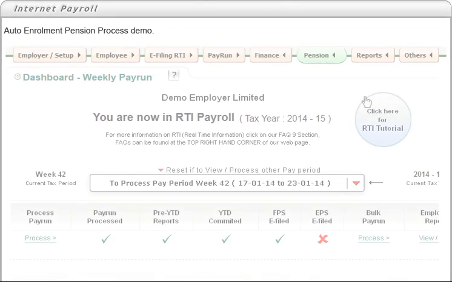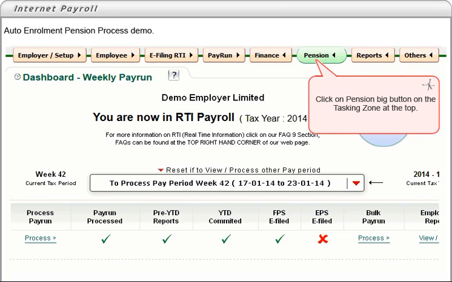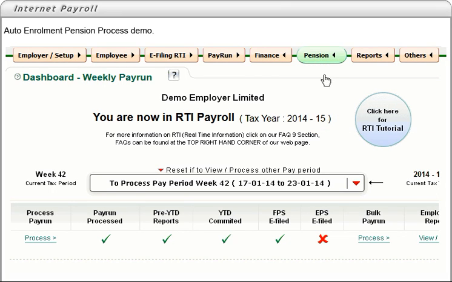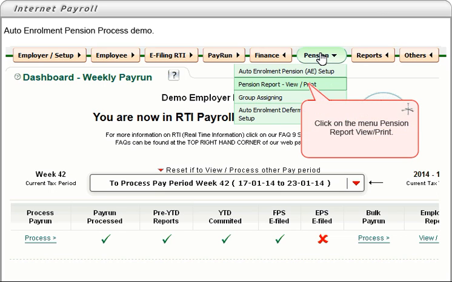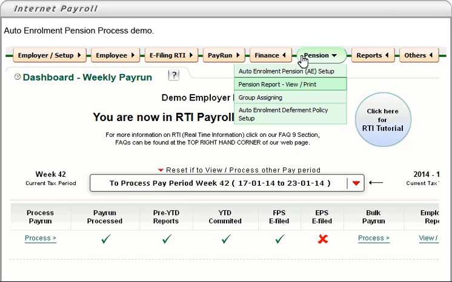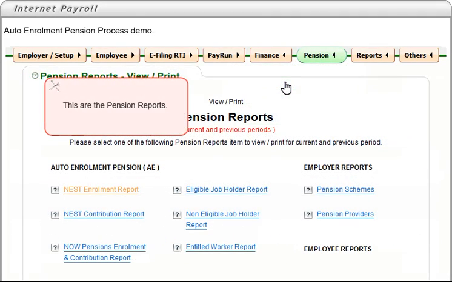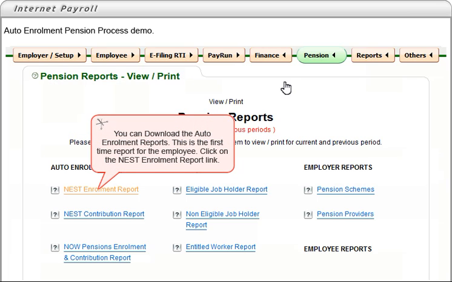View and print the employees' reports. Click on Pension Big button on the tasking zone at the top. Click on the menu Pension Report View Print. These are the pension reports. You can download the auto-enrollment reports. This is the first-time report for the employee.